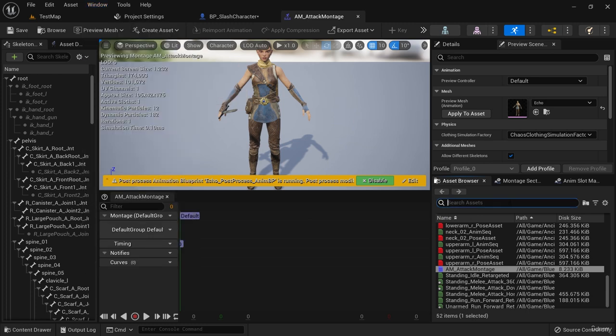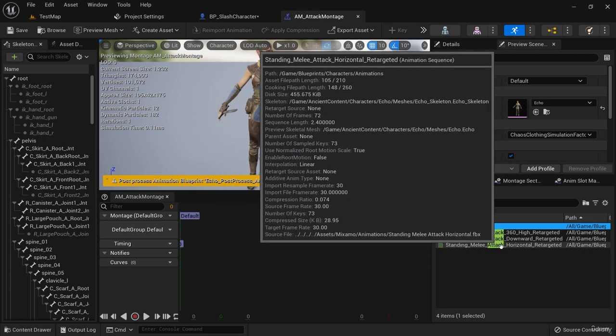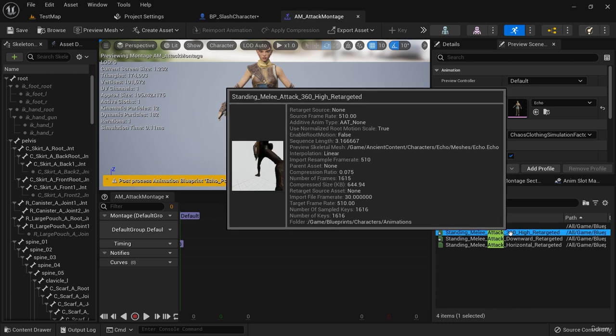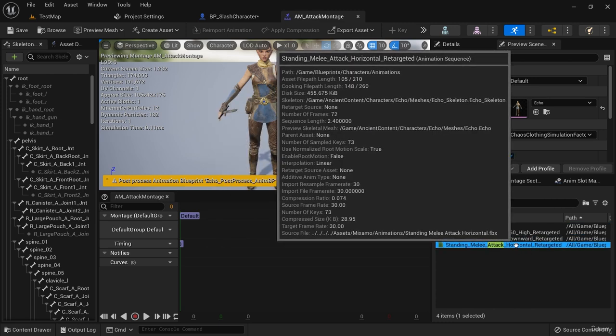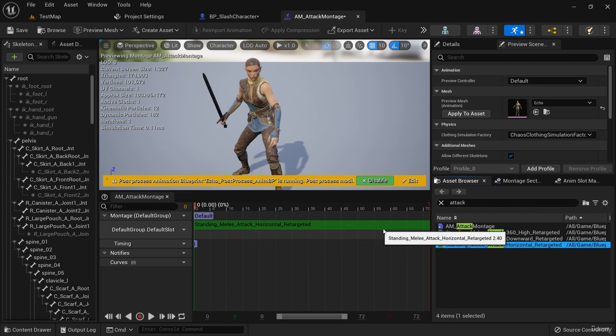Now we can search for animations that we want to use. I can search for attack, and I see that I have these attack animations. Looks like we already had an attack horizontal that we've retargeted. Now we can drag animations into our montage. For example, I have Standing Melee Attack Horizontal. That's the one we already had. I can click and drag this in, and I have to drag it into the default group right here. If I click and drag and release, I now get a green bar that shows the name of the animation.